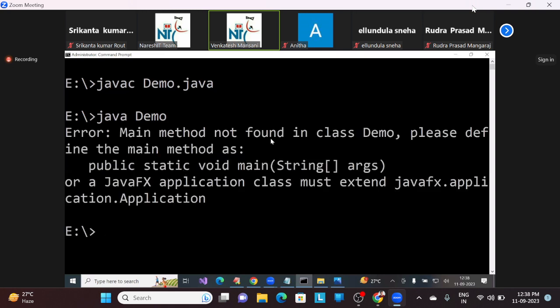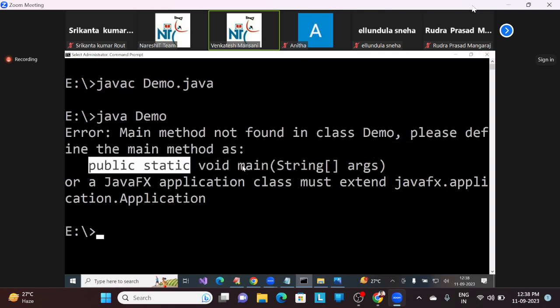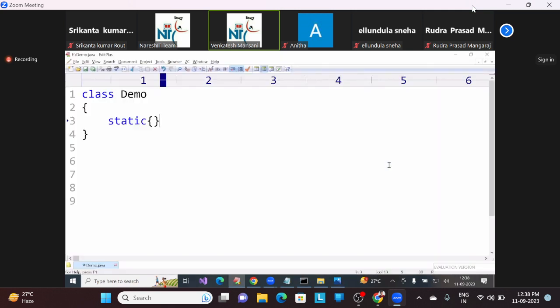See, it says, please define the main method as this. It is asking to write the main method like this. Okay, it is not executed. Before Java 7, it is executed. But from Java 7 onwards it changed. Main method is mandatory if you want to run the application on the operating system. They changed it. Before JDK 1.7 it worked. Now Java 20 is the latest version. Now 21 is also coming this month.